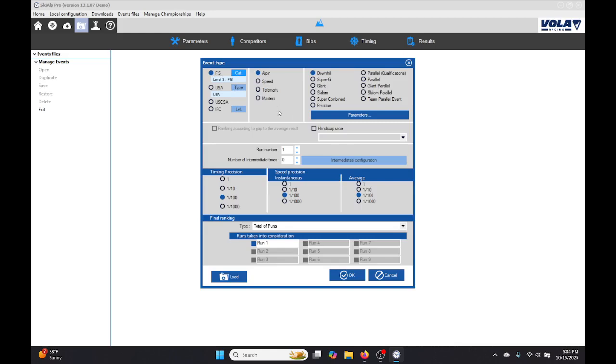Also, if it's one of these other disciplines and what event. So let's just call this a USSA slalom, and it's going to be a 2-run race without any intermediates. Our timing precision, this is for the displayed precisions, so what's showing up on the screens and live timing, things like that. Timing always happens to maximum precision in the software, so don't worry about that.